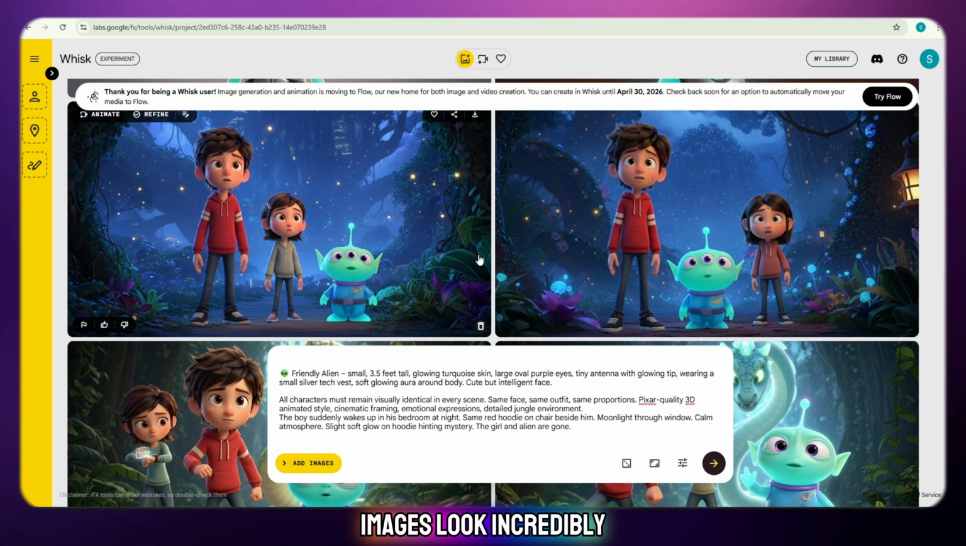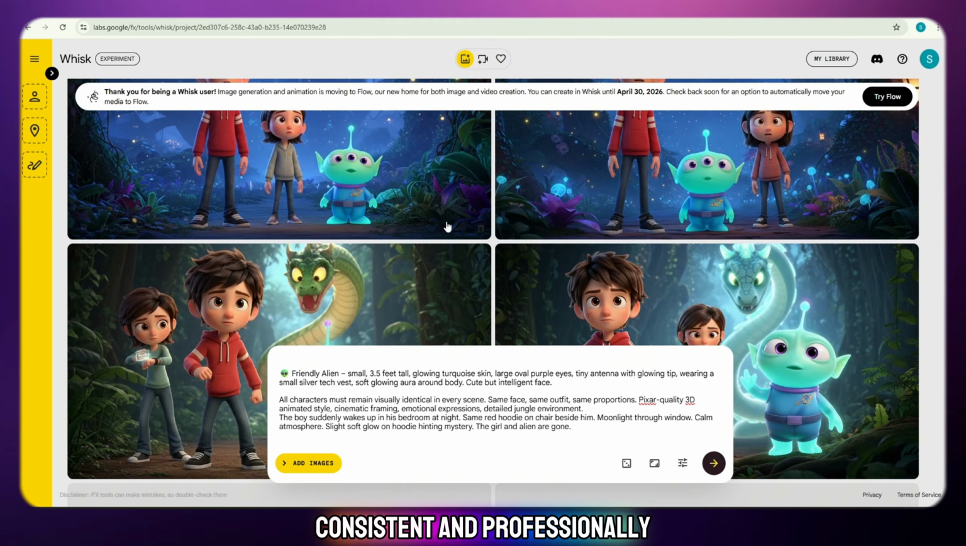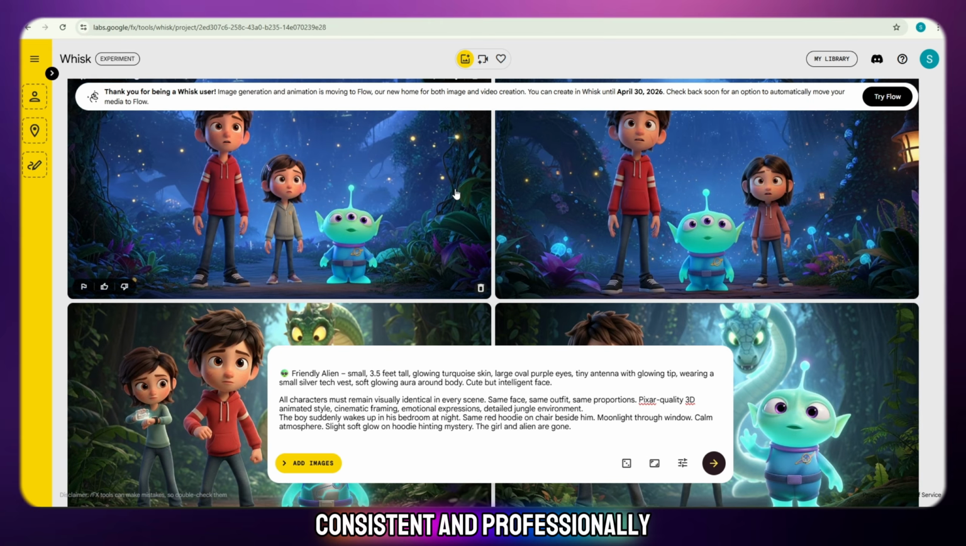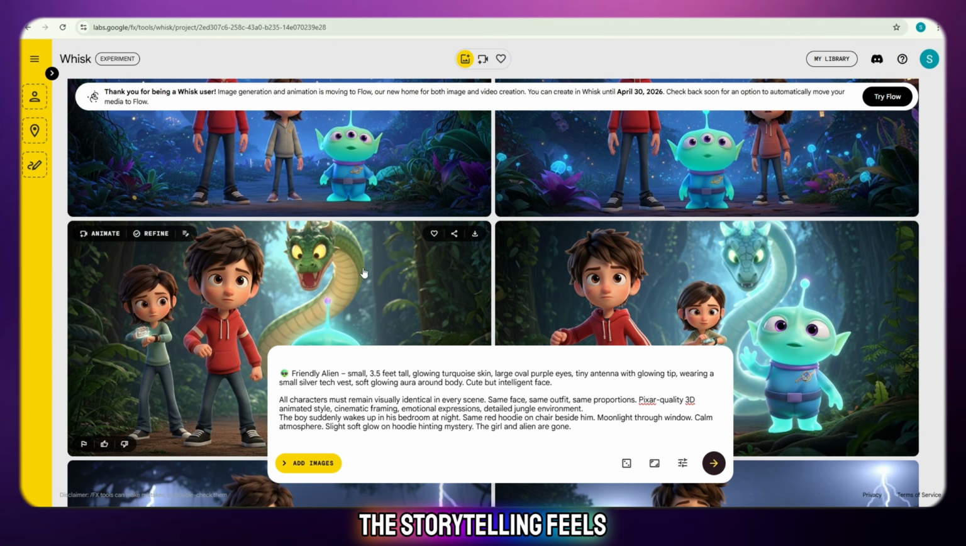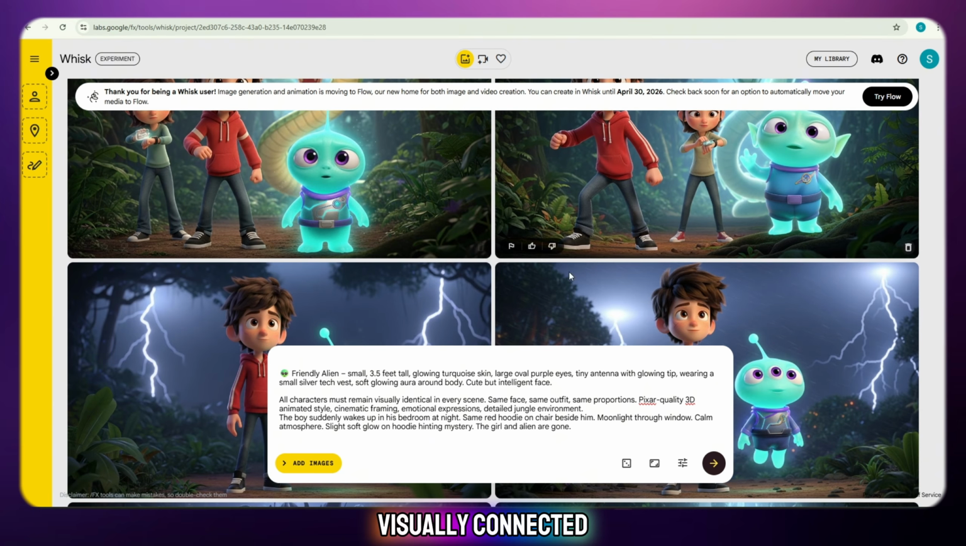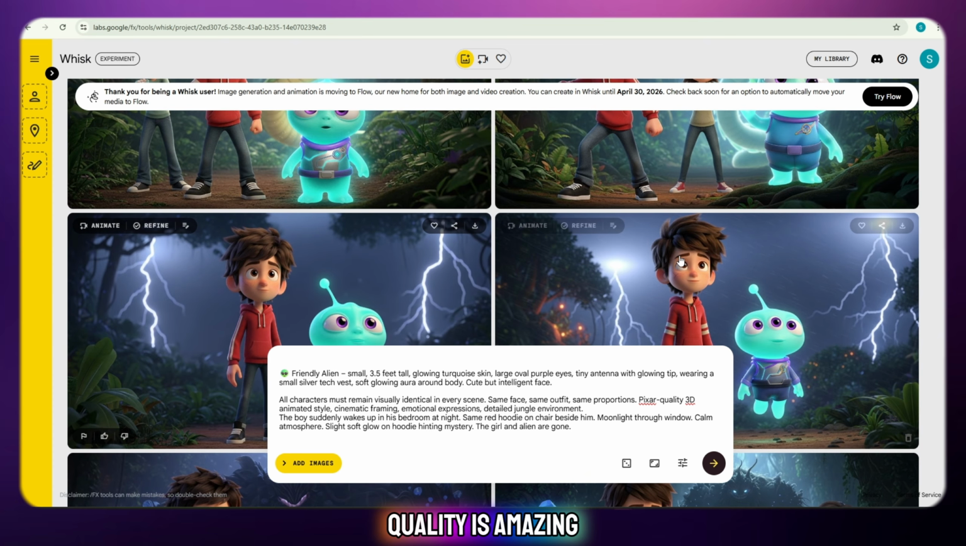All of these images look incredibly detailed, consistent, and professionally styled. The character design remains strong throughout. The storytelling feels visually connected, and the overall quality is amazing.